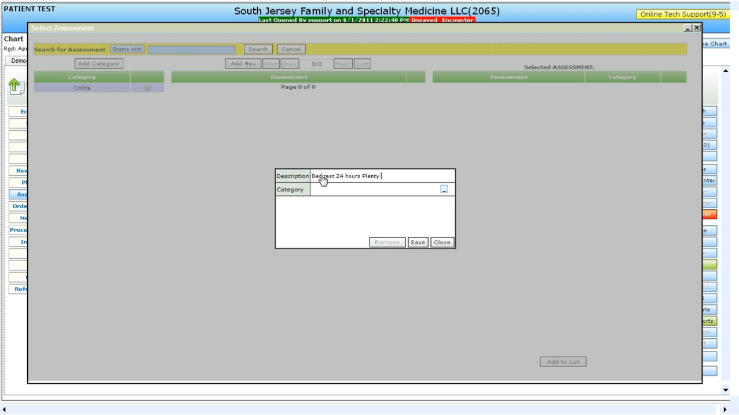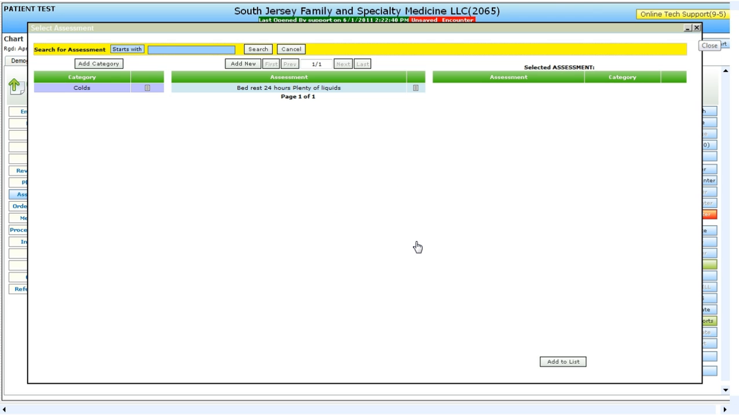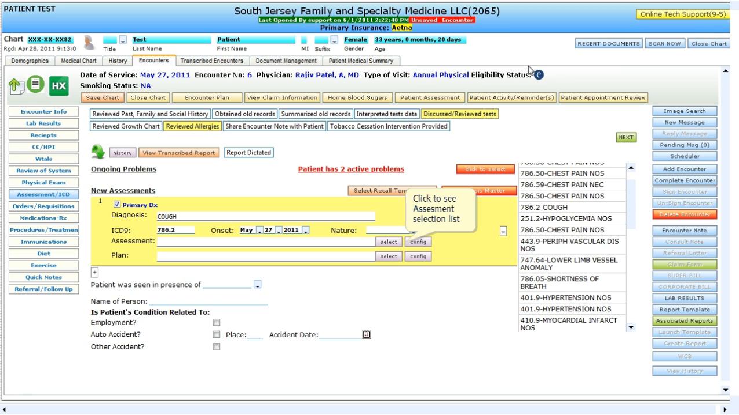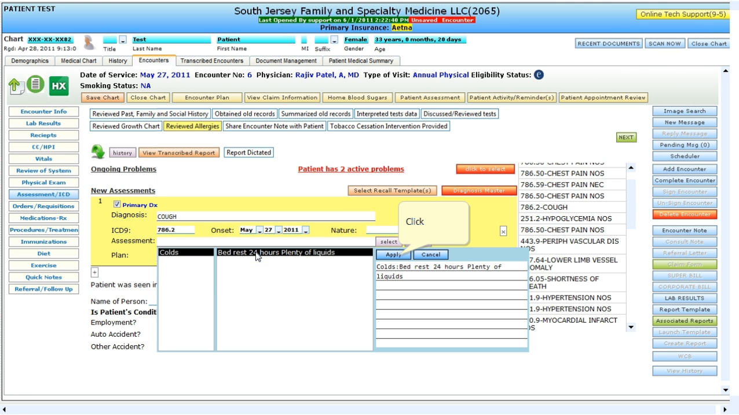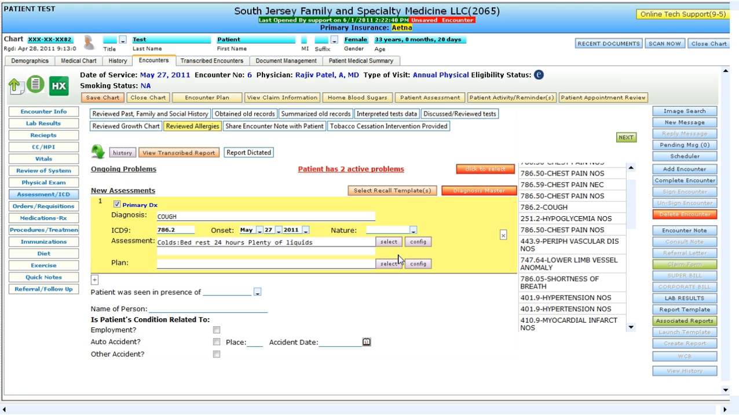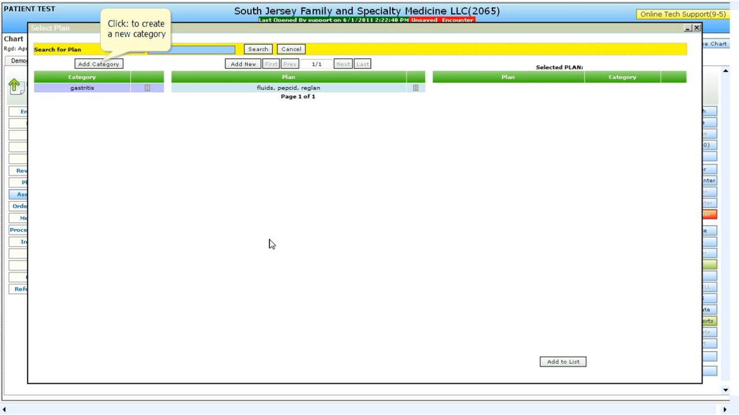After we're done keying in the description field, we actually will go and select a category to store this assessment in from the category list, and we'll click on save to save it. If we simply close this window now, what we can do is, once the window is closed, we can go ahead and click on select from the assessment, and you'll see that we'll get a selection list with a category and a detail. From here we select the details, we click on apply, and we can add it. That's now permanently stored and available for all encounters for patients.